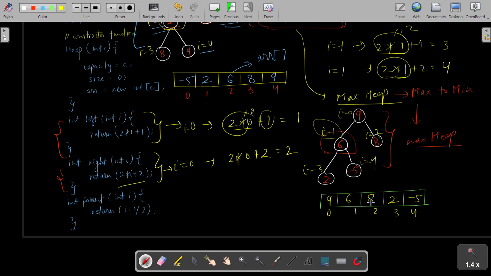Now if we try to print it, we are going to get this order. We can get 8 and 6 replaced and 2 and minus 5 replaced because they are at the same level and they have a value less than their parent. Now let's try to implement this in Visual Studio Code.